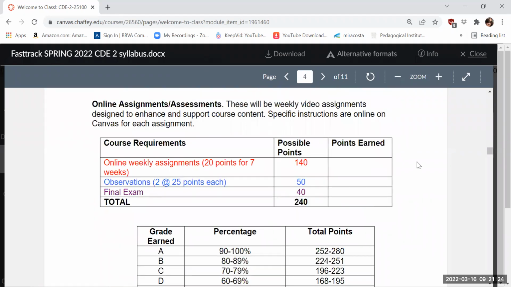So these are our online assignments. So each week you're going to do a few assignments that total 20 points. So you might do 1 to 4 assignments each week. So it might be 4, 5 point assignments, or it might be 2 10 points, might be 1 20, something like that, but it'll be 20 points for each week for 7 weeks.